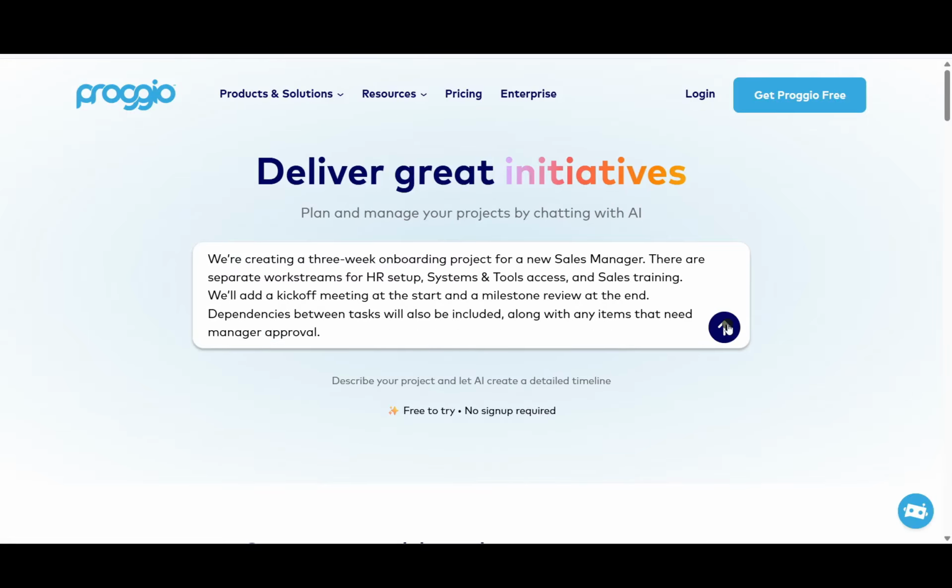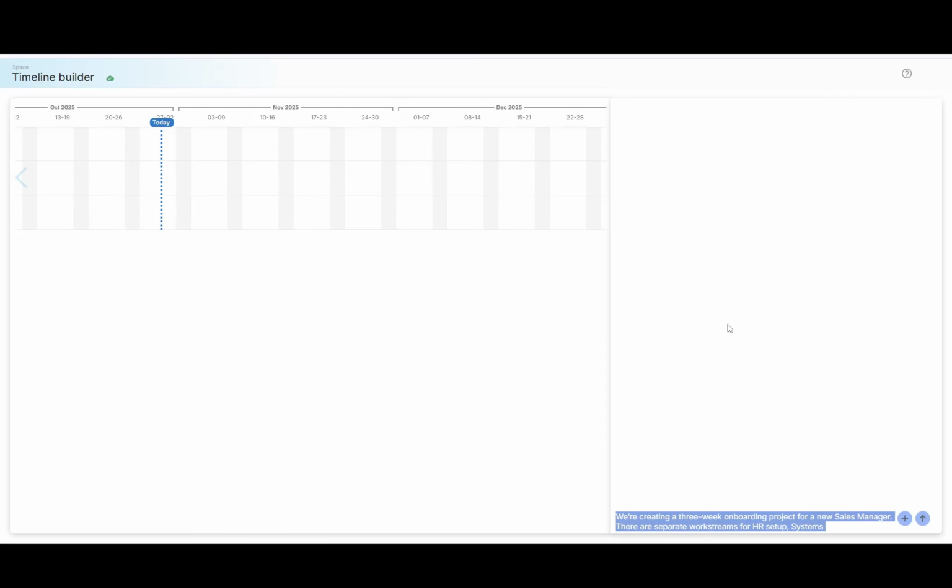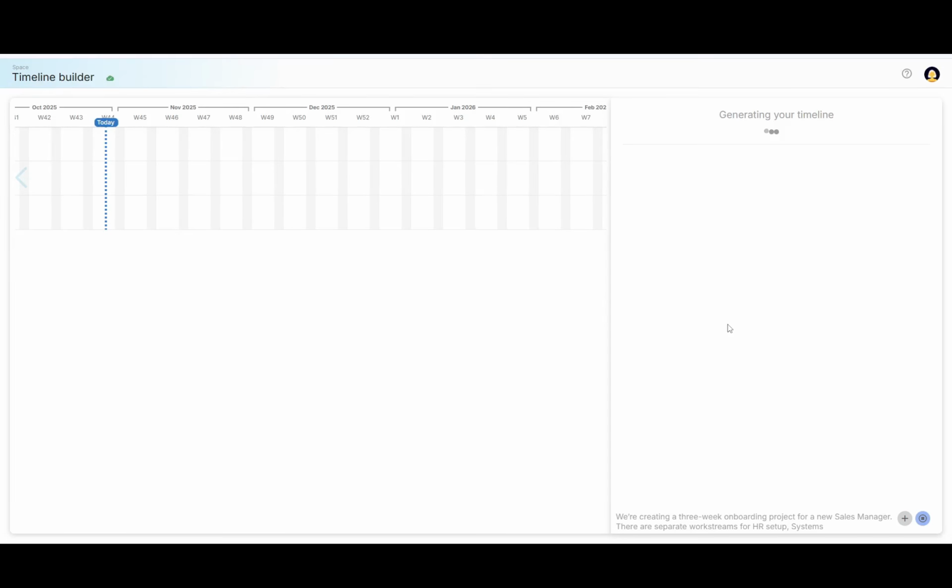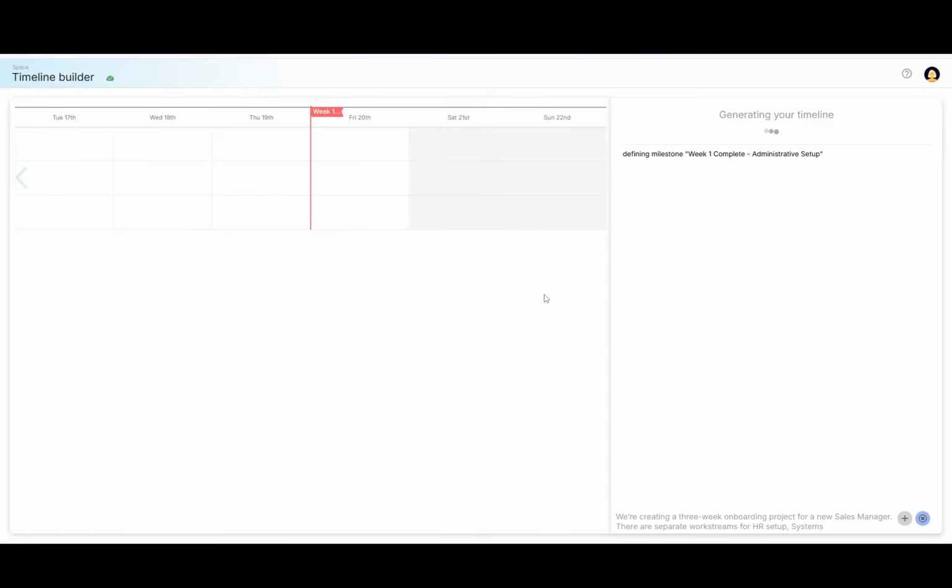After entering the prompt, click the up arrow icon at the bottom of the chat to let the AI start building your timeline. Watch as the AI generates your timeline live. Work streams, tasks, subtasks, milestones, and dependencies appear one by one.